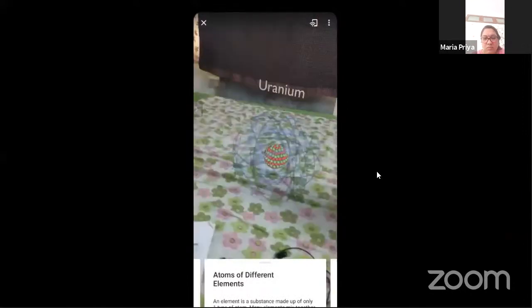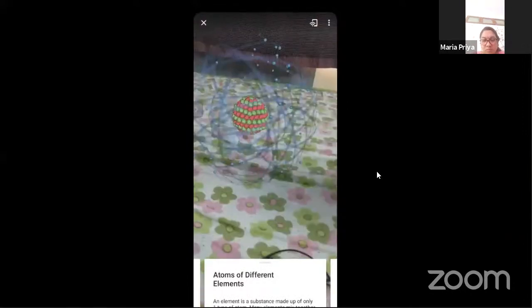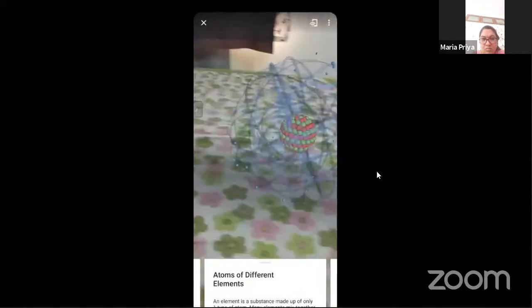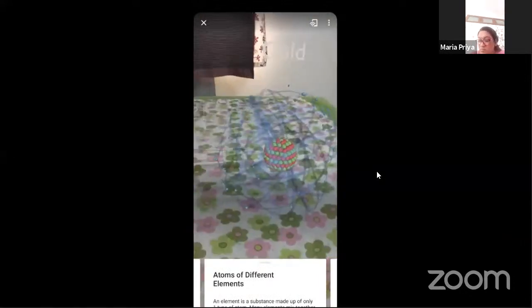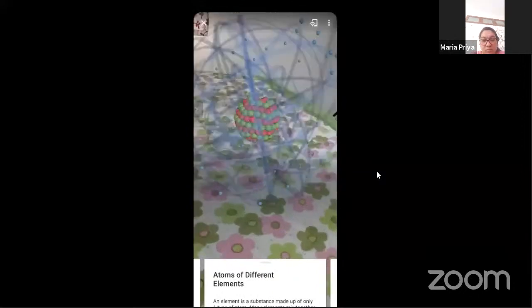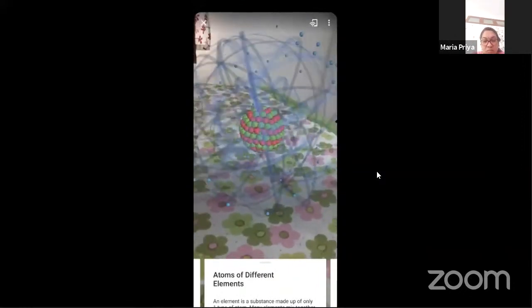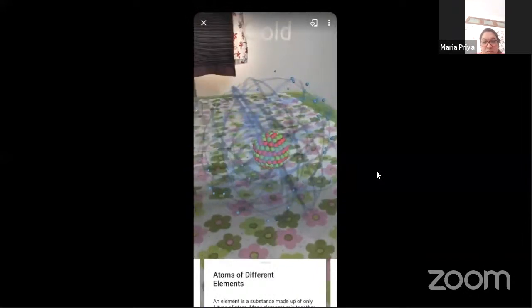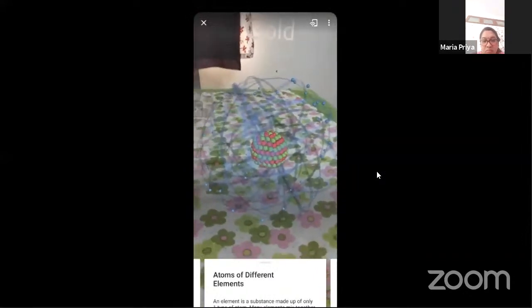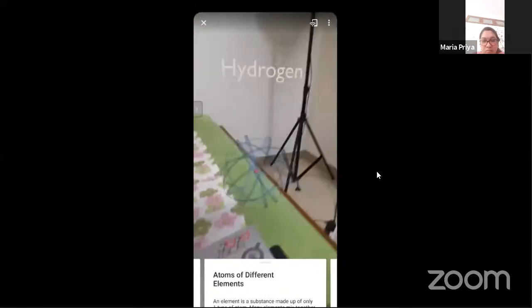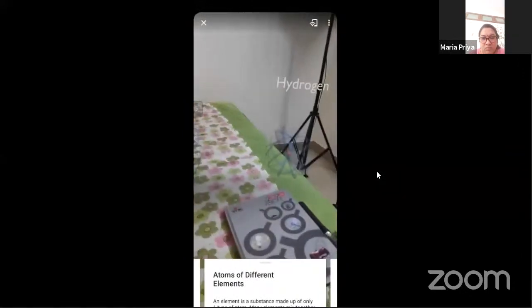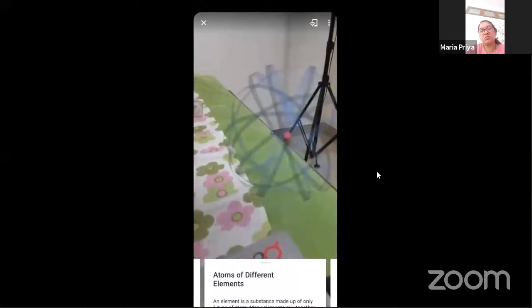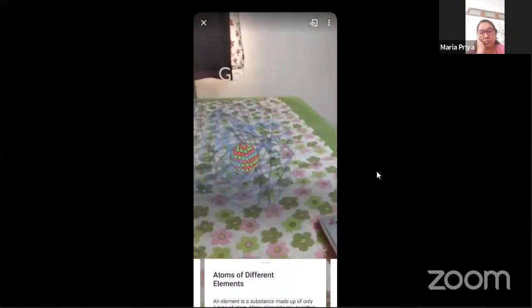So we have uranium. I can literally count. I have gold, gold, gold. This is how gold looks. At the end of the day, it's all about the arrangement, which costs whatever gold costs. And this is beautiful hydrogen. Only one proton and one electron, no neutron. That's the beauty of hydrogen, the only element without a neutron.